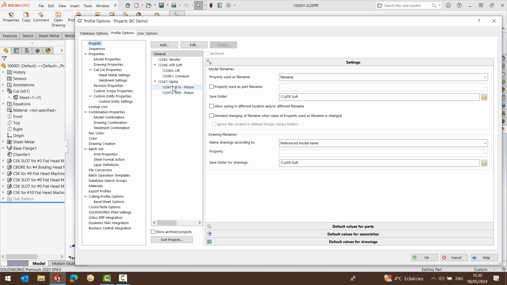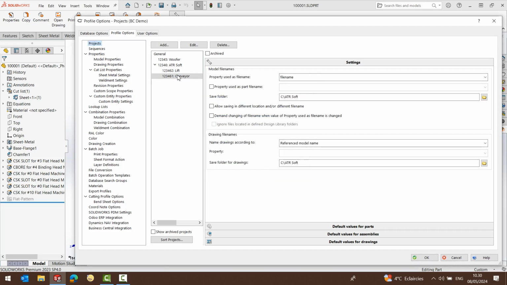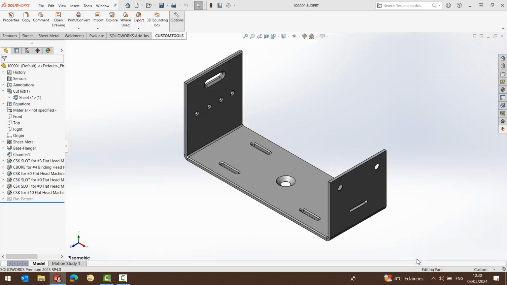We have access to a list of projects. And if I select, for instance, here, the alpha project and click archive, all the child projects will also be archived during the same operation. So now we can see here that the project has been archived, and I could also select a child project to archive it. Projects that have been archived can also be displayed in the option.